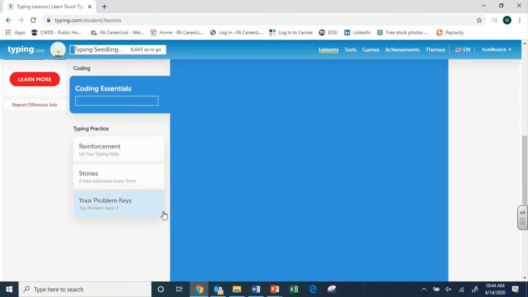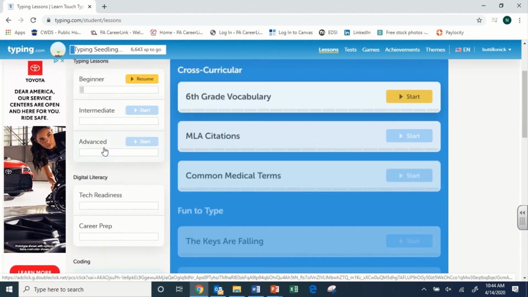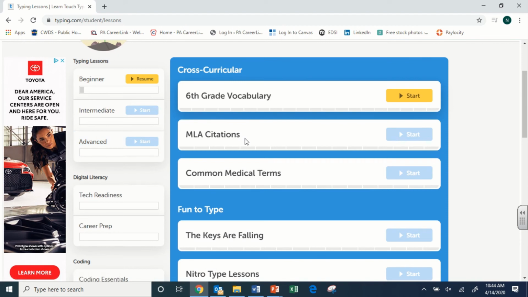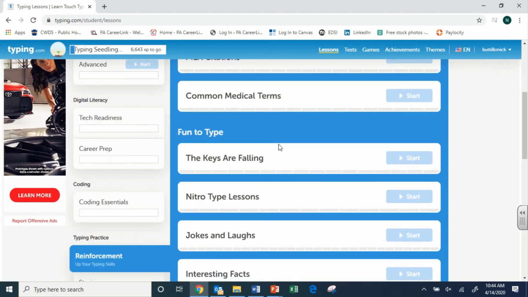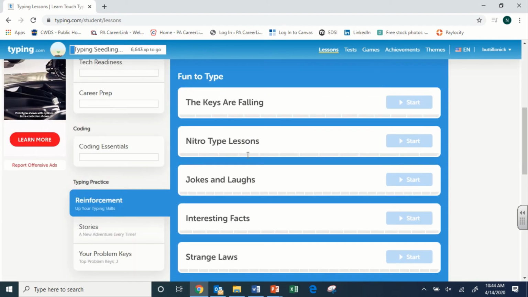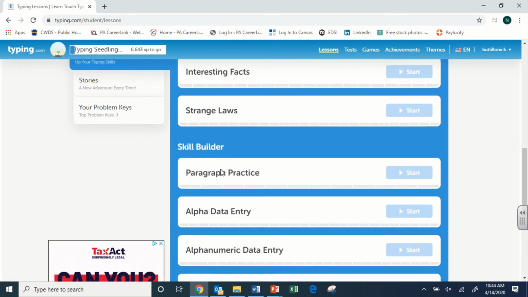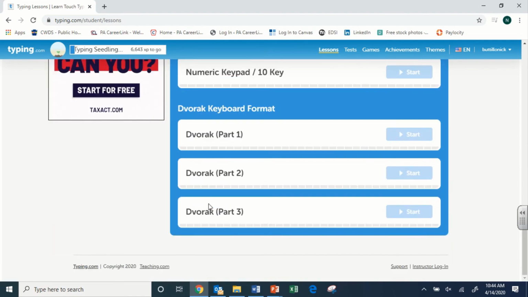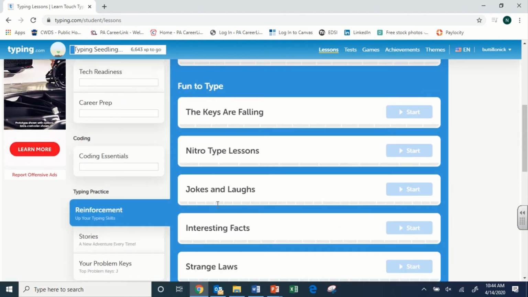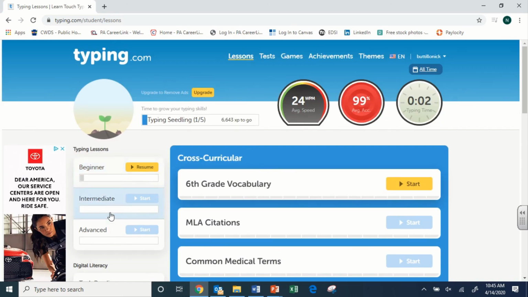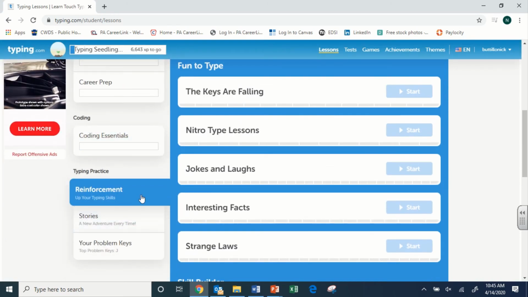And more importantly, as it relates back to typing, we want to go down here toward the bottom, because there's some interesting stuff down here. First and foremost is reinforcement. It's going to give us different types of games to view the typing.com in. So if you want to switch things up, you can type strange laws or jokes and some other things on here. I know sometimes if you get a little tired of the regular format with the lessons, you can try this little reinforcement area.